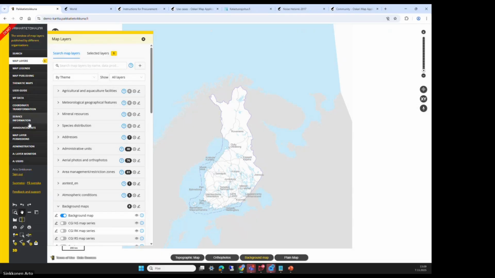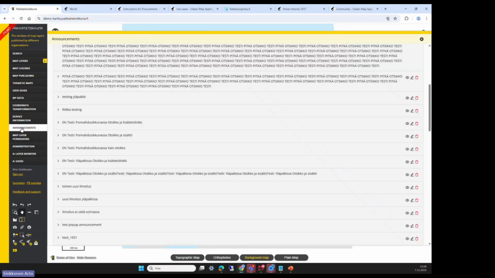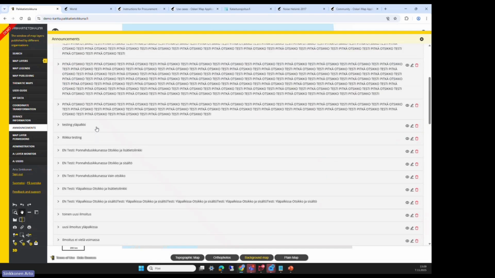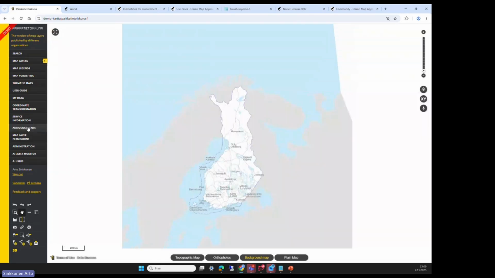Now, the other administrative functions are here then. If an administrator wants to make an announcement available here, or even in published maps, it's possible. The announcements are done from here. And these are just testing data. The map layer permissions are available here. And then I skipped it, but there is this admin function to define what the default view is.